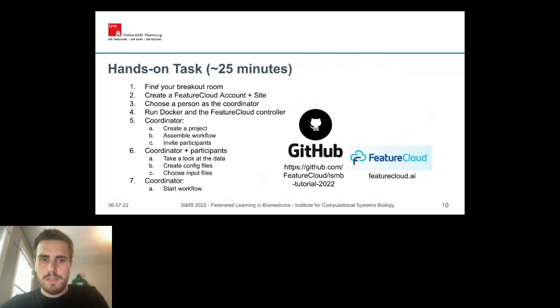So I will try to split you into separate breakout rooms such that you can try a federated model training in smaller groups. And for this, you first should create a FeatureCloud account on our website and create a site. And then you choose a person as the coordinator. You need to run Docker and the FeatureCloud controller, similar as it was written in the setup instructions. I hope Docker now runs for everyone, and the FeatureCloud controller.